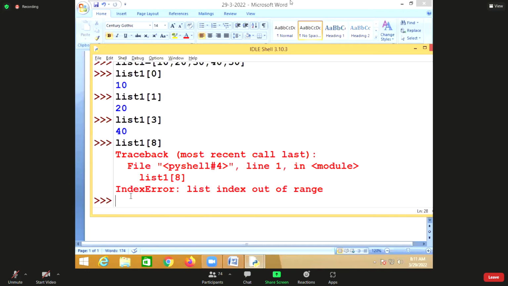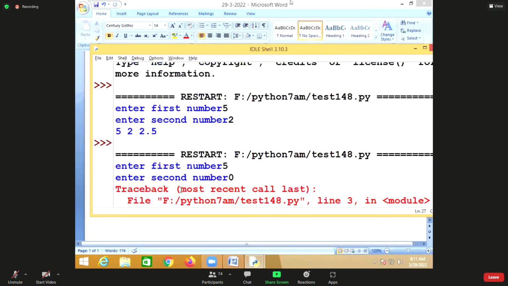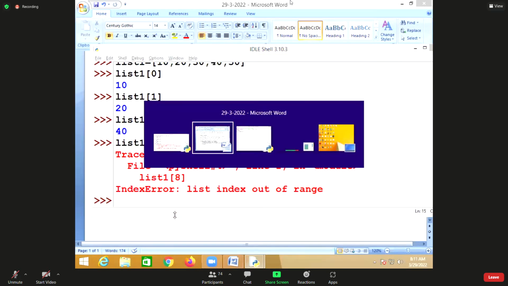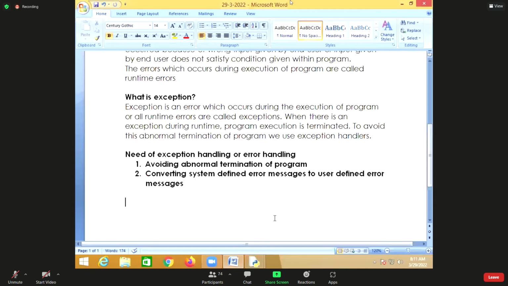So when you talk about errors, IndexError, ZeroDivisionError, all these are types. Each error is one type, or it is called one class.